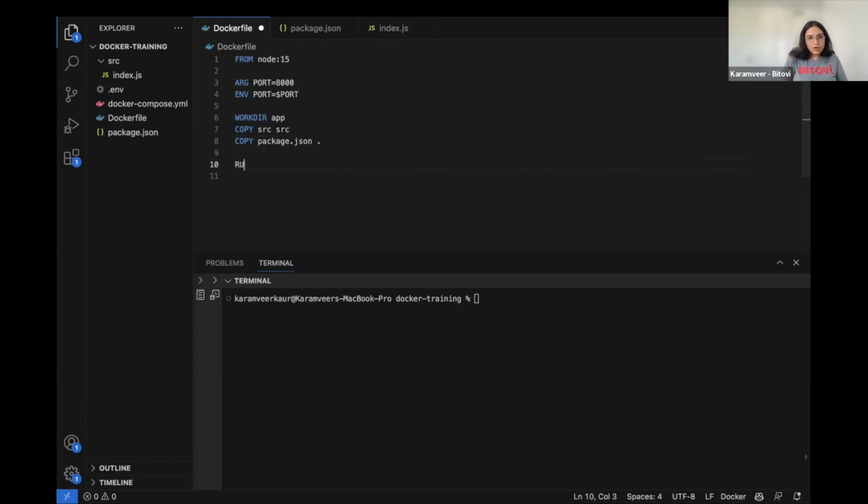We have the RUN instruction. Here we write any command that we want to run when we are building an image. When we are building an image, we want to install npm inside the image, so I wrote that command here. Then the next instruction is EXPOSE, which exposes the port on which our Docker will be listening, and this we are providing as an environment variable. And the next instruction is the CMD command.